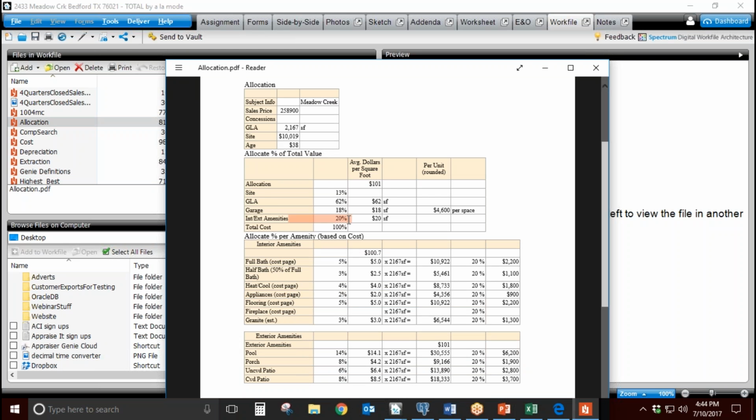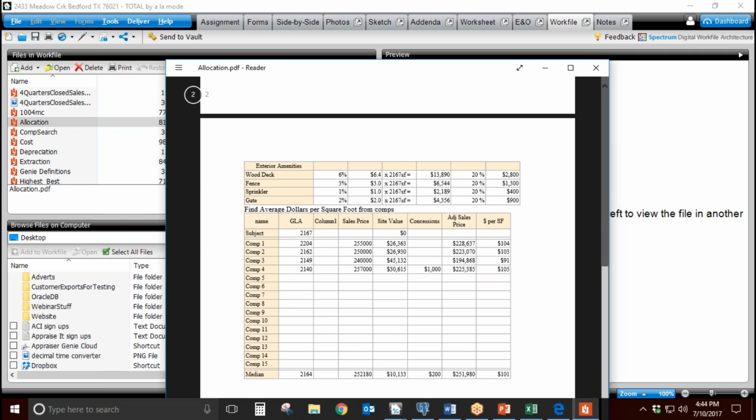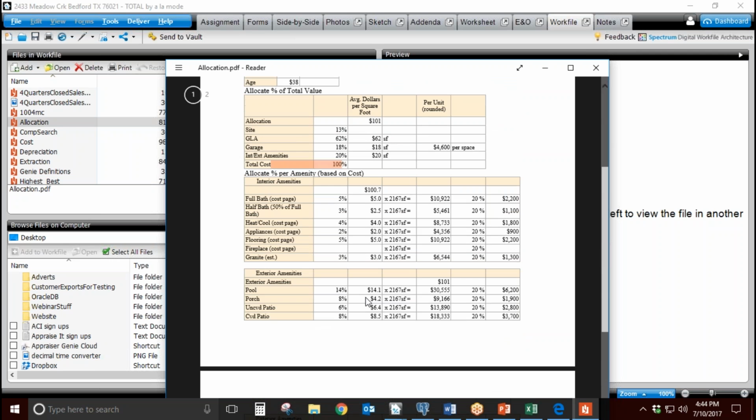The percentages, you cannot change these. These percentages are determined by buildingcosts.net based on the subject area. They allocate whatever percentage in that area based out of the total replacement cost being 100. I've been asked that quite a few times, and you cannot change that.